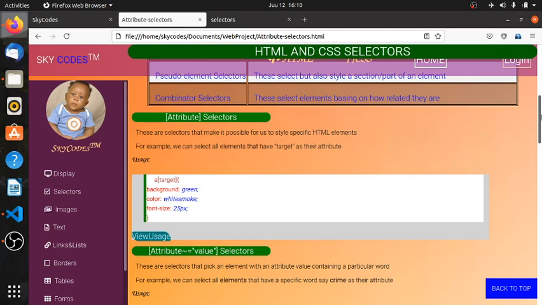So attribute selectors are selectors that make it possible for us to style specific HTML elements. For example, we can select all elements that have target as their attribute. Once again, the name is attribute selectors, so this is going to deal with attributes strictly.